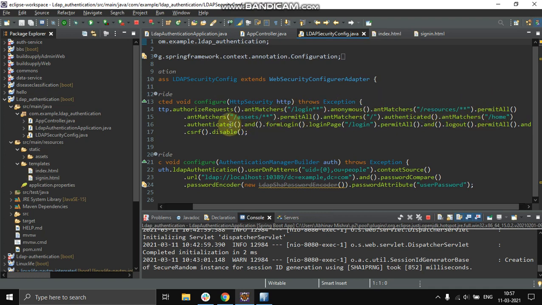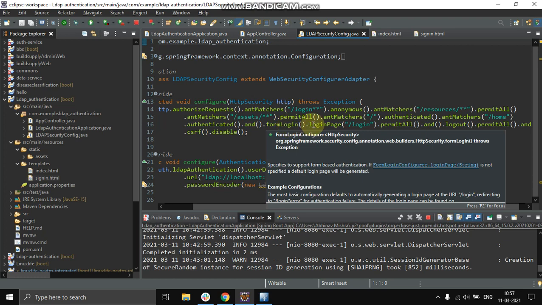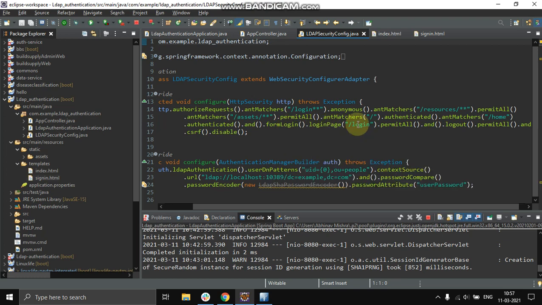The home page is authenticated and it won't be accessed unless one is authenticated. For that I'm using form login, and the login page is mapped to /login, and CSRF is disabled.